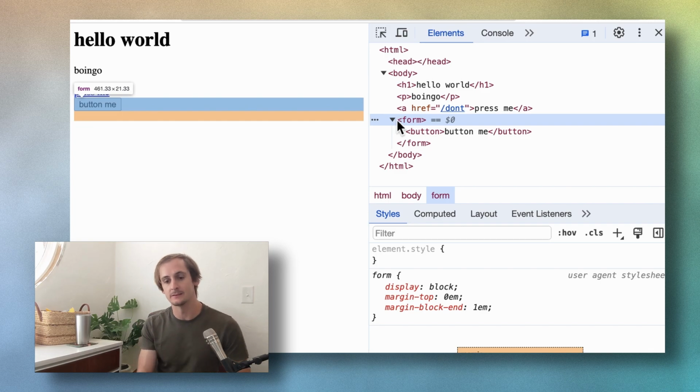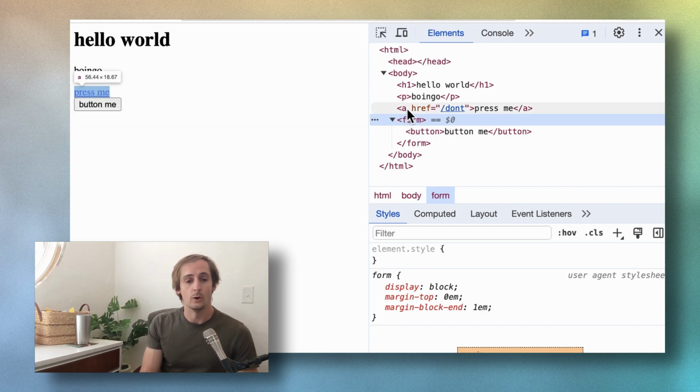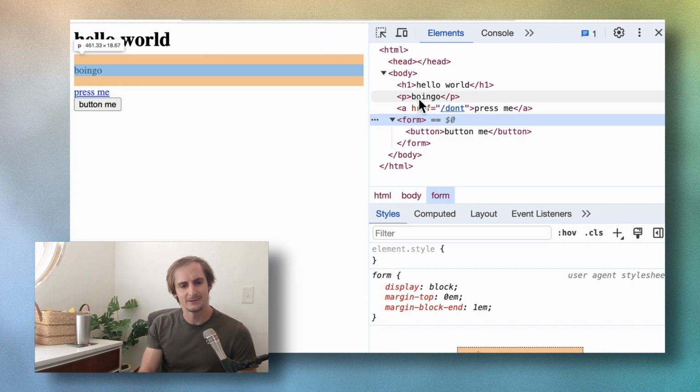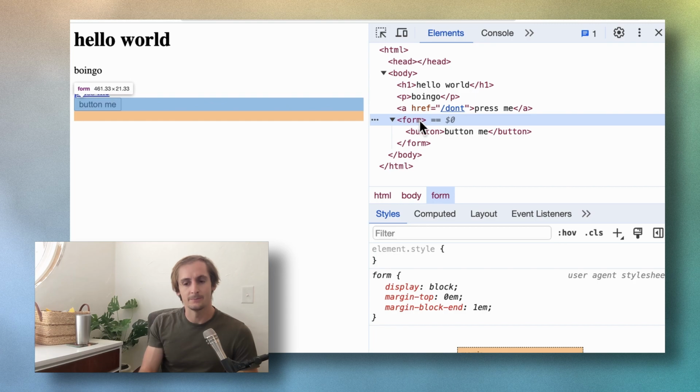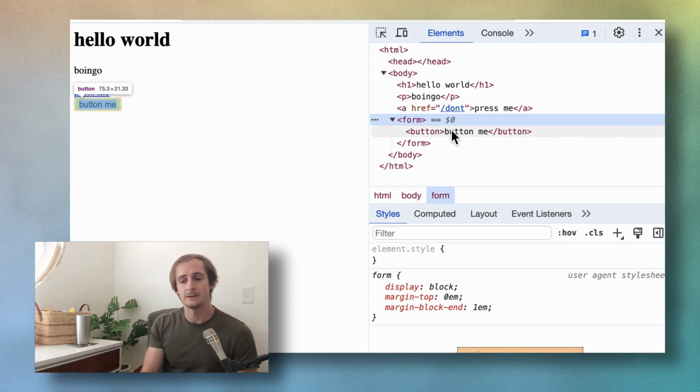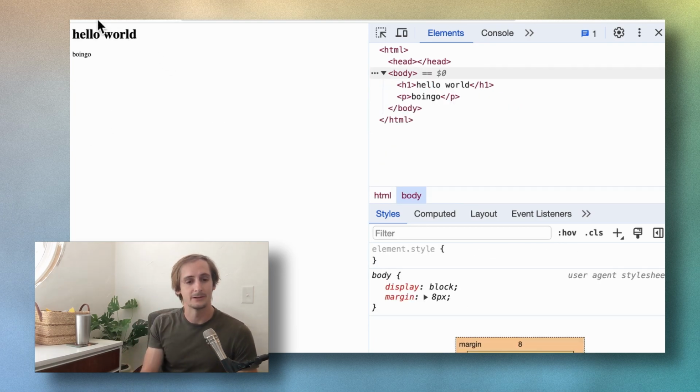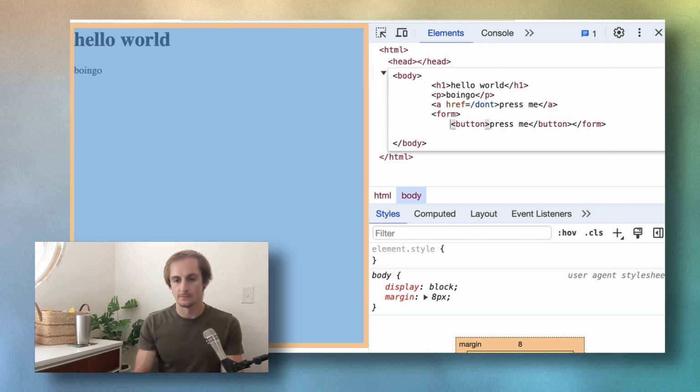I've added more things inside of body. One of them is just a link that I can click. You've seen links before. Oddly enough, its box is tiny compared to the others. And I've got a form. Inside of that form, I have a button. I press that button. Let me do one more thing for the form.